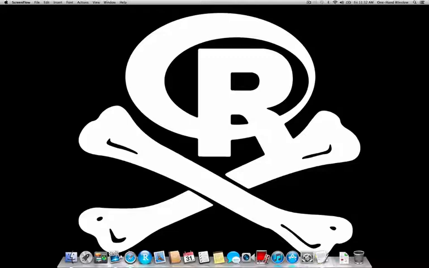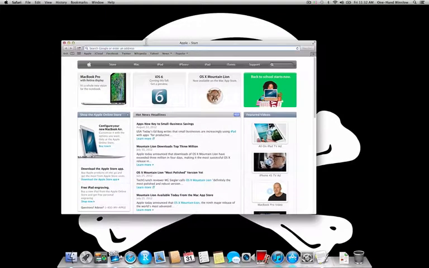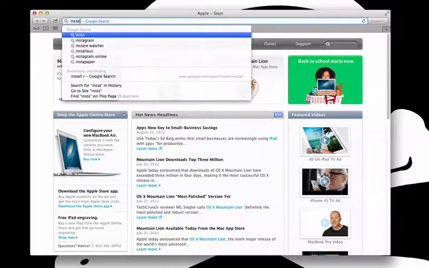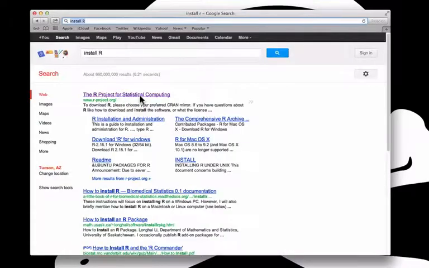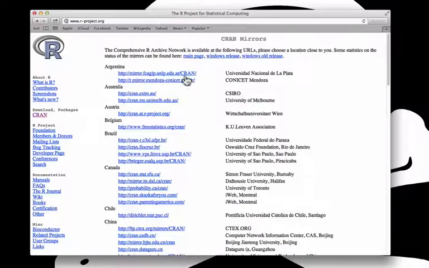So the first thing we need to do to get started with R is actually install it. Now, I've already got it installed here, but chances are you don't. So I would just do a Google search for install R. And we're going to be using RStudio, but you need to install R first. So this is the website for that, r-project.org, and you can go ahead and click on the little thing here where it says download R. Get that going. Doesn't really matter where you download it from.